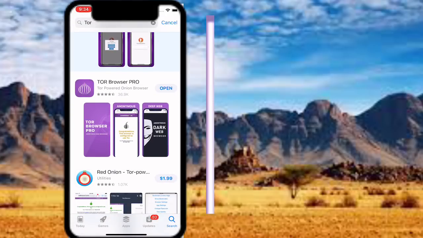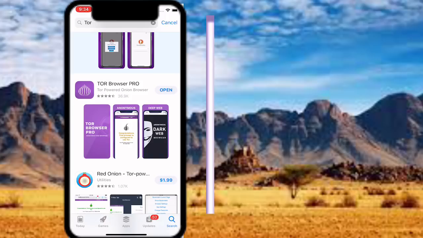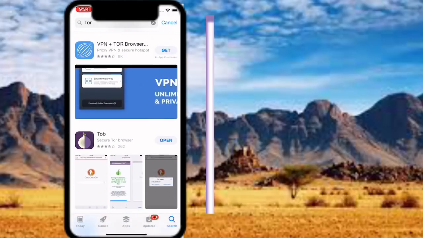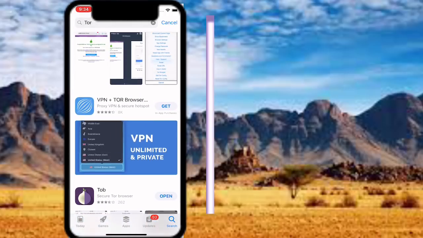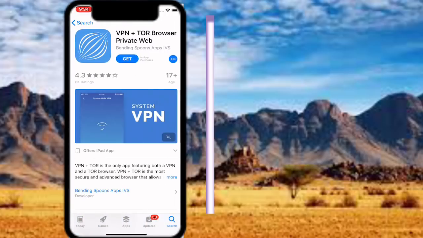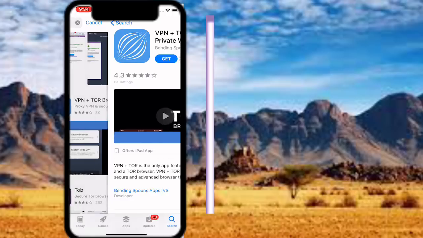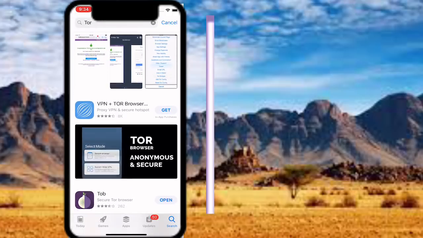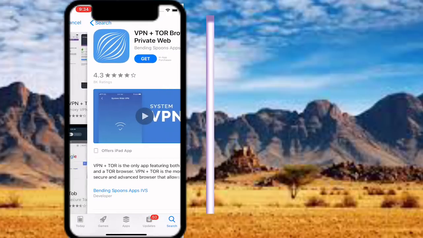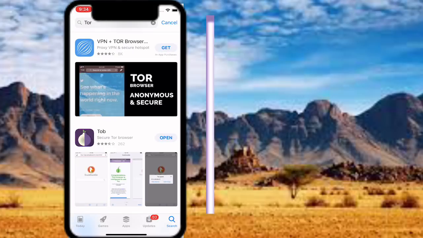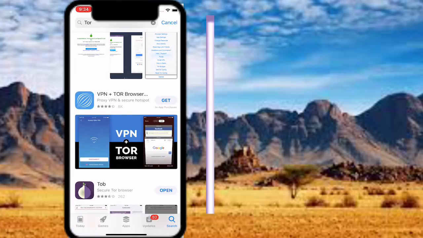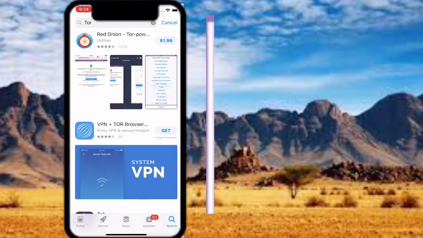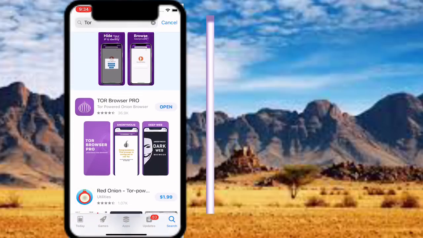I downloaded two of these apps. You have the Tor Browser Pro, which is free, and the other one I'll show you is called TOB, also free. If you want, you could download this one, called VPN plus Tor Browser Private Web. This is basically the VPN for it, and you can access Tor, which is basically the access to the dark web. But honestly, I suggest you download your own VPN. If you have your own VPN, then I would download the TOB or the Tor Browser Pro.